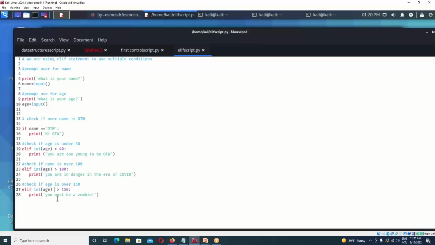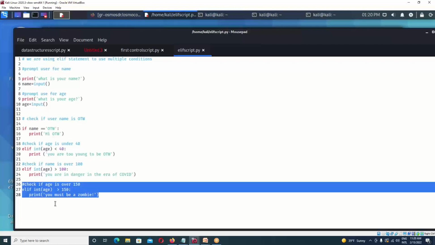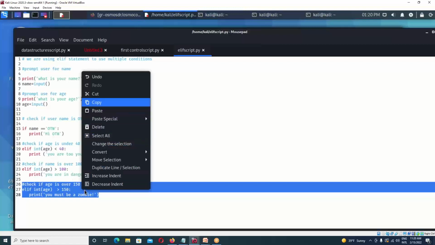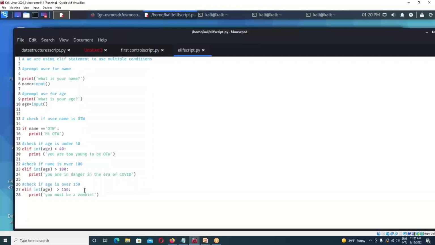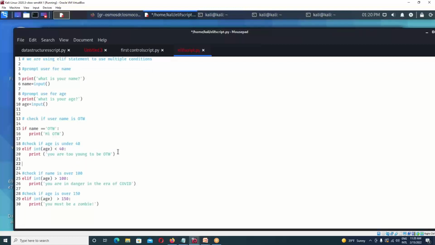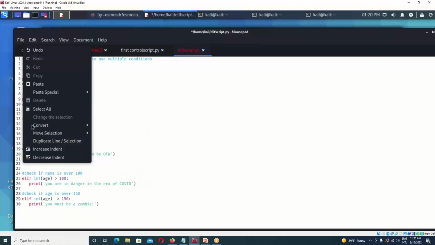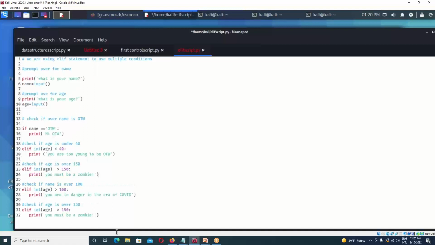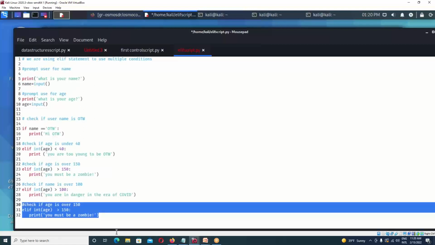What we could do to make this work is simply change the order of our logic here. Taking this stanza right here and putting it before this one, because anything that's over 100 is going to execute this statement right here. So we're going to copy this and paste it here, and then we can delete this.